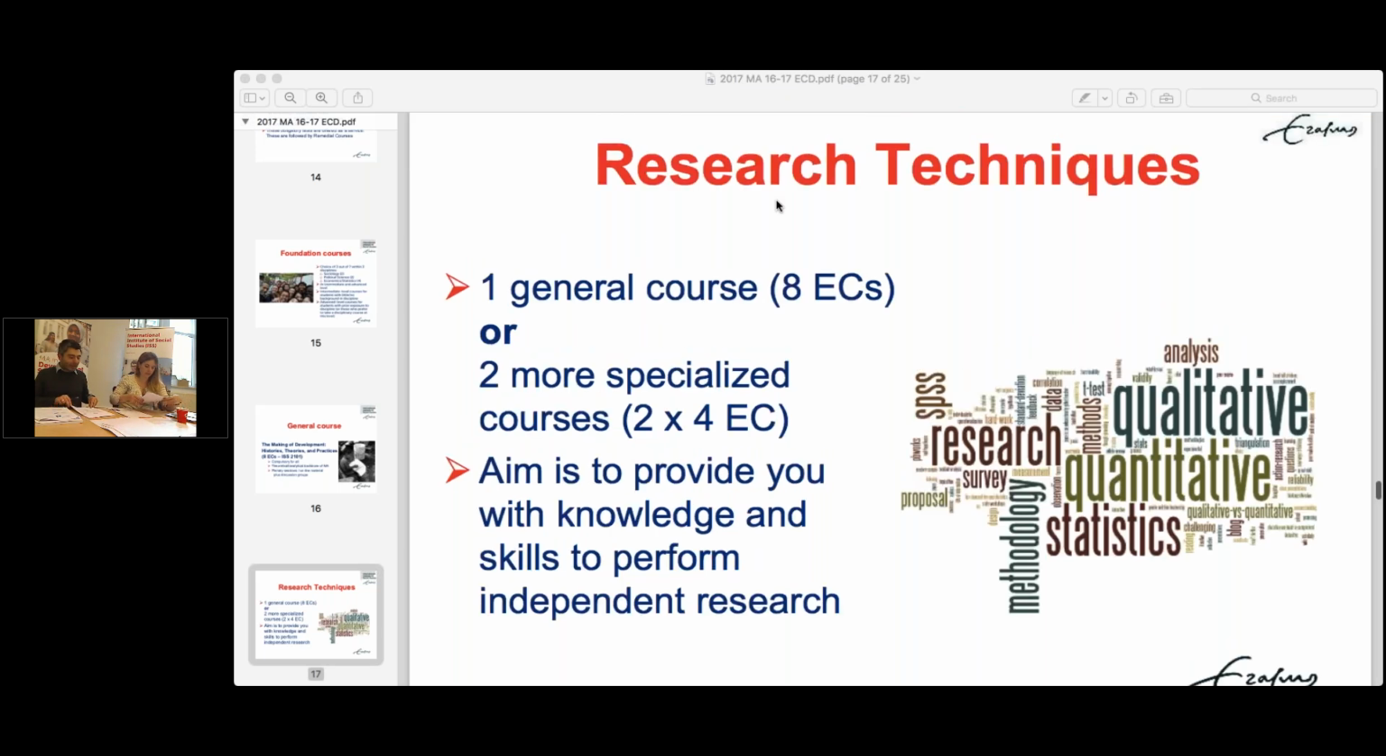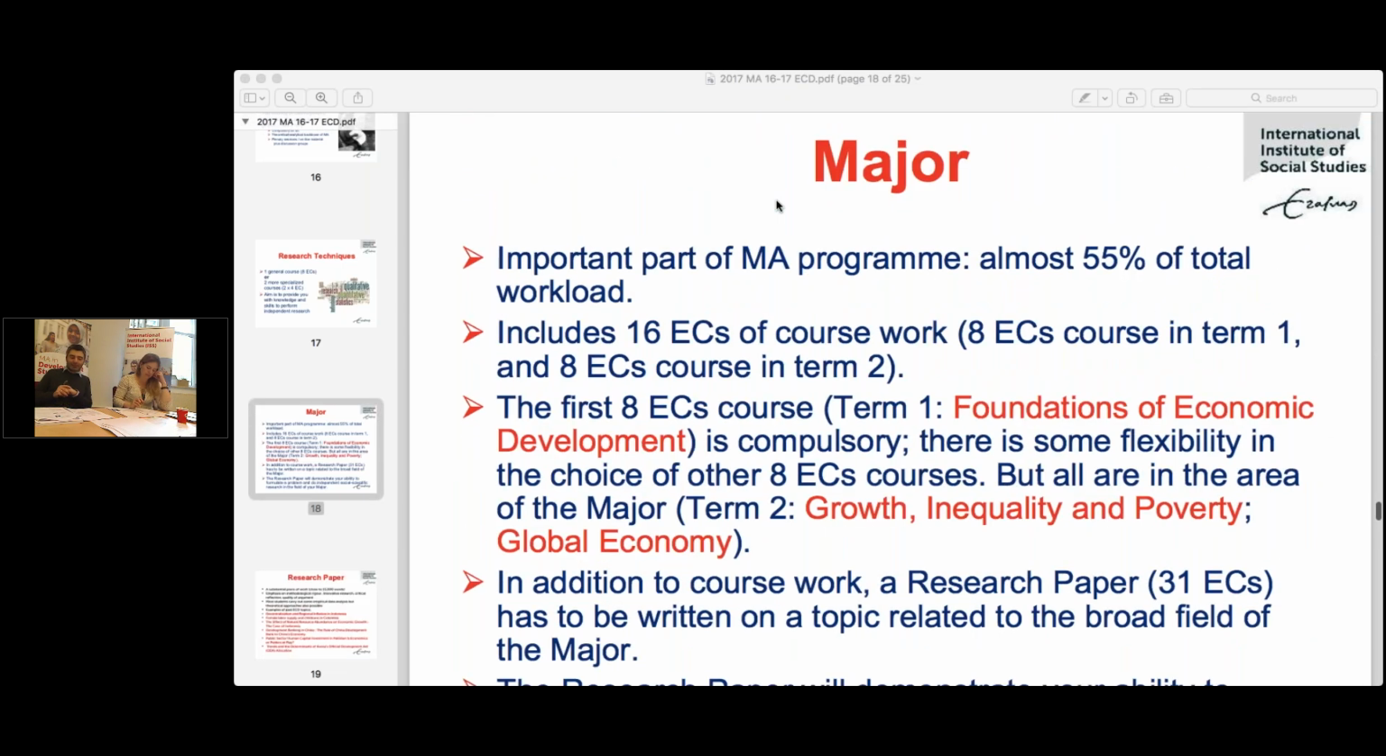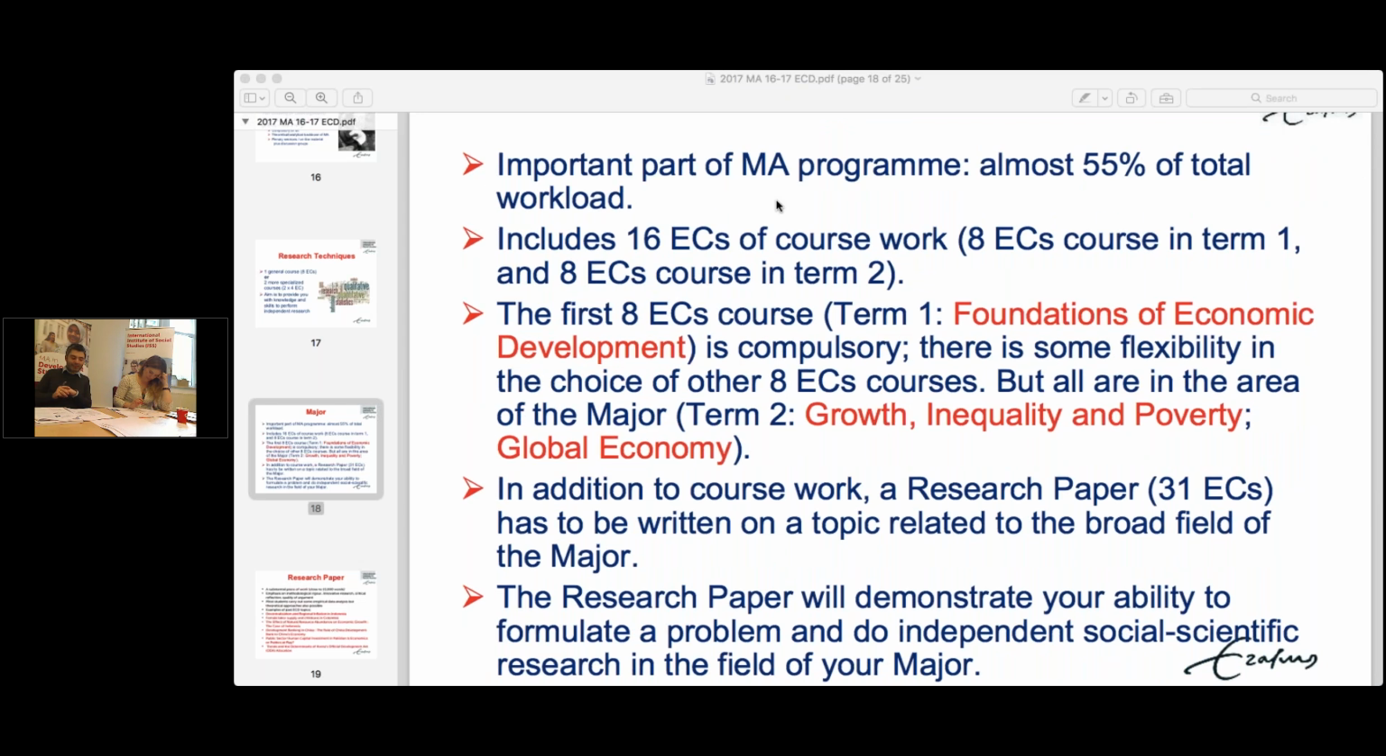In terms of the majors in economic development, there are some courses that will be compulsory for you. There are basically 16 credits that come out of the major. The first compulsory specialized economics course that you will need to do in term 1 is the Foundations of Economic Development. So this is a mixture of microeconomics and macroeconomics.